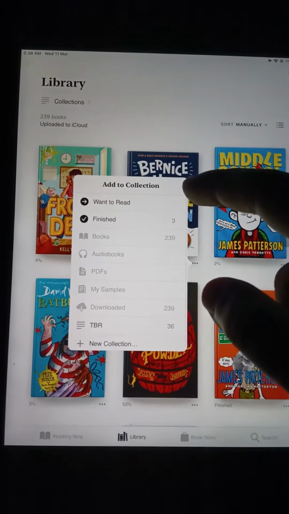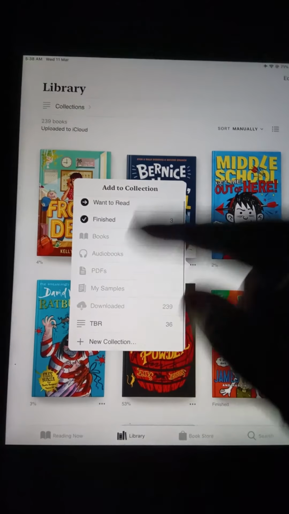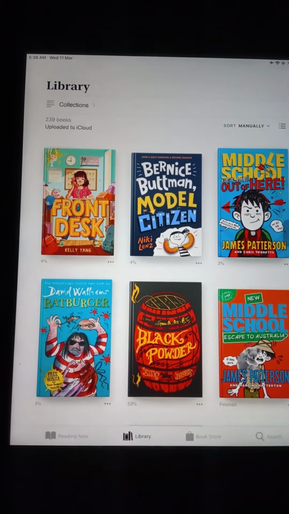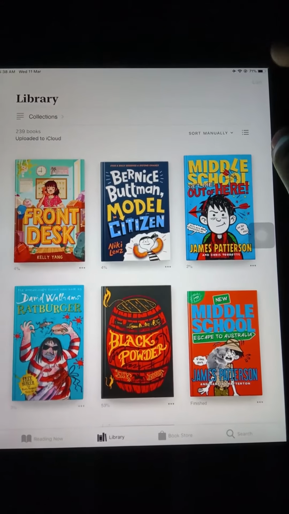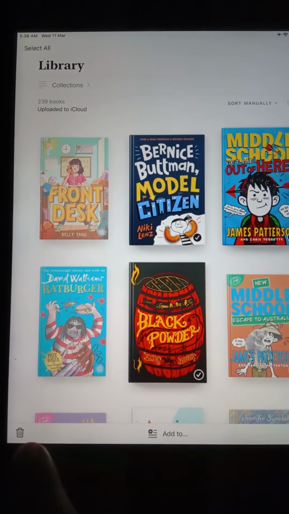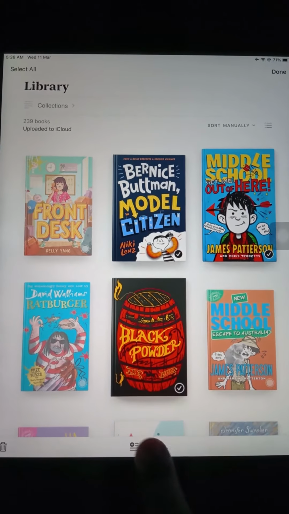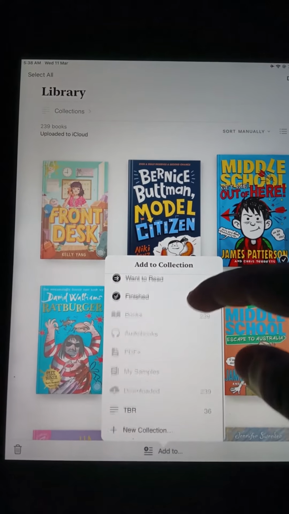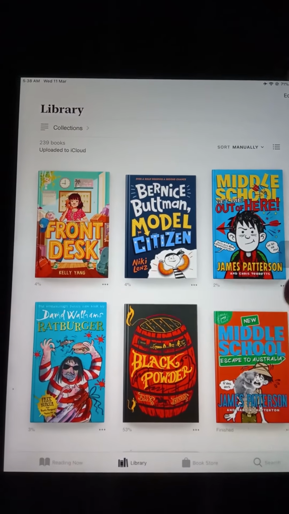If you press add to collection, you can add to the above categories, or you can even create a new collection and add to it. Or if you want to add multiple books to a collection, you can press edit and then select the books that you want. You can either delete them with the icon down below, or add them to a new collection. If you press add to, you can add to the collection that you want, and once you're done, press done. So that's pretty much it.